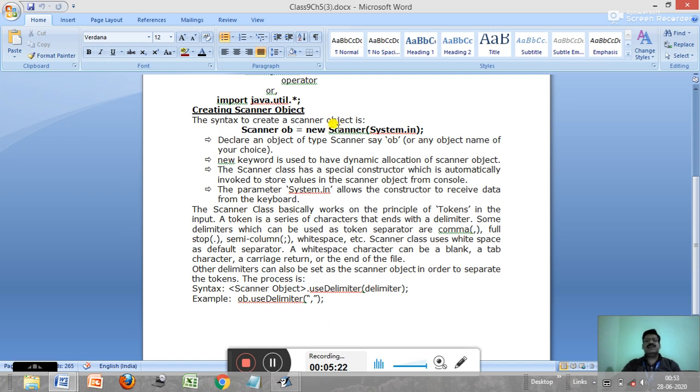What is a constructor? Constructor is a member method. It is a method, it is a function. In detail about constructor we will study in class 10. For the time being, constructor is a method and it is automatically invoked whenever we store values. In the bracket, in the parameter, System.in allows the constructor to receive data from the keyboard.